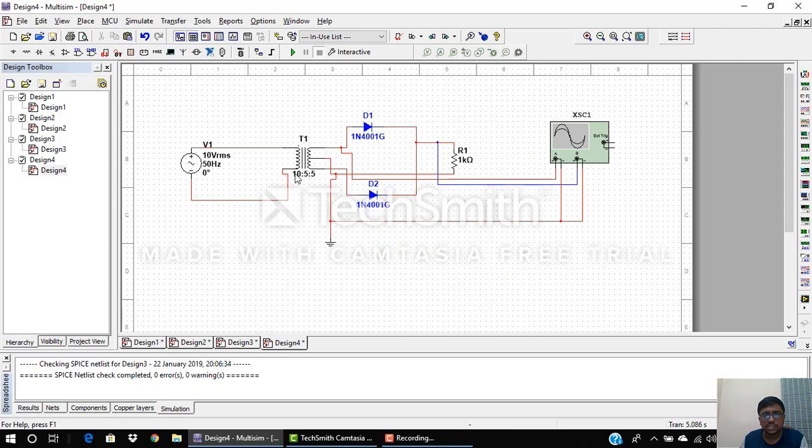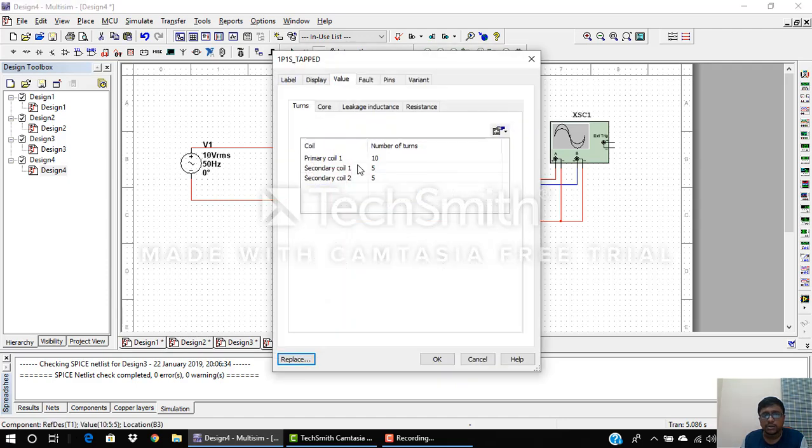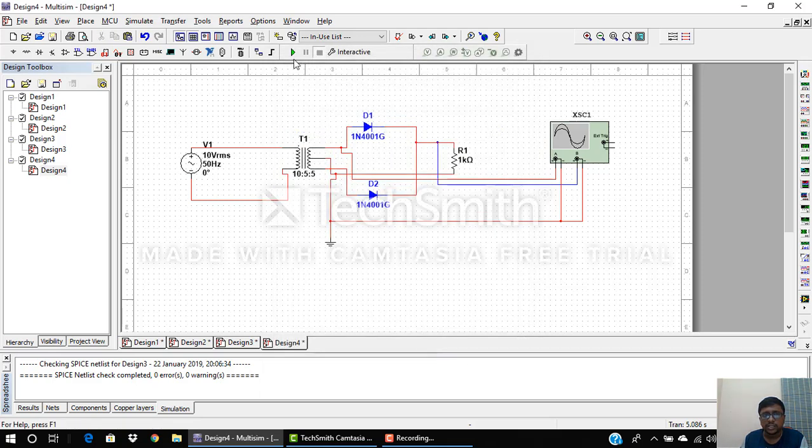Now you can see that it's a center tap transformer of the ratio 10 is to 5 is to 5, which means that the number of turns in the primary is 10, and the secondary is divided equally as 5 and 5. If you want to change, double click on the component, and you can change the values anywhere over here. I can change the values, press OK, then click on run.